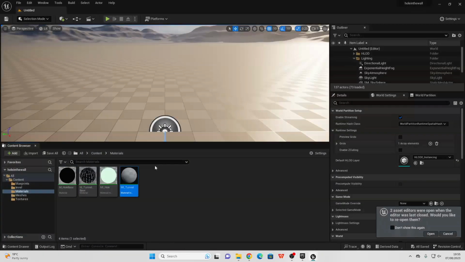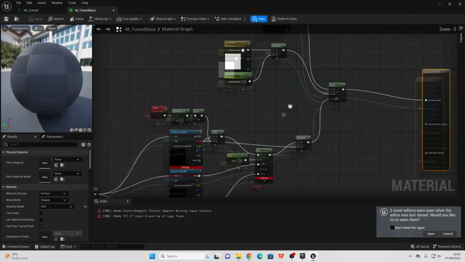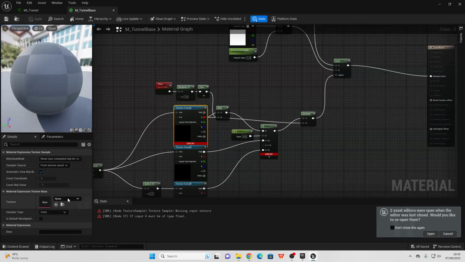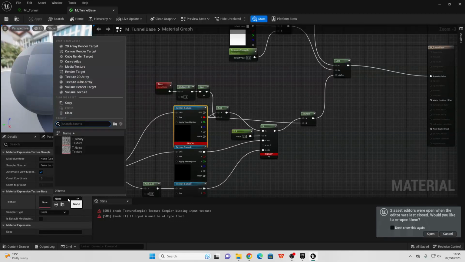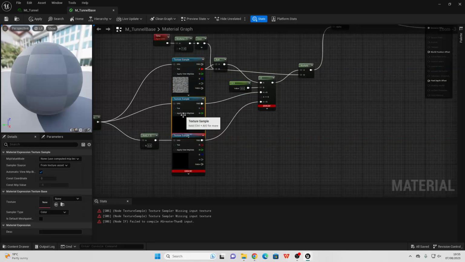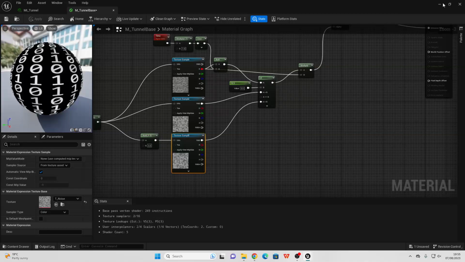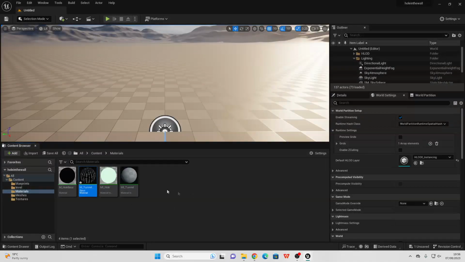Okay, so yeah. If you just go over to this one, the M tunnel base, then go here. Included in the folders that you imported, there should have been a folder called texture. Go to this first one and just make it the T binary. Then go to the second one and make it the T noise, and to the third one and also make this the T noise. Then just go apply. This basically is a material which we're going to use inside of our tunnel.